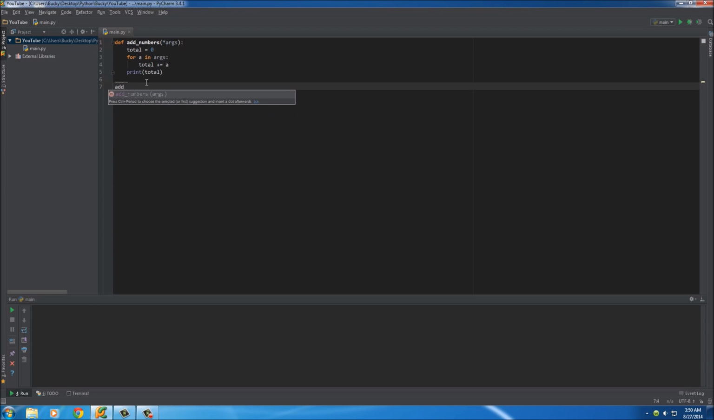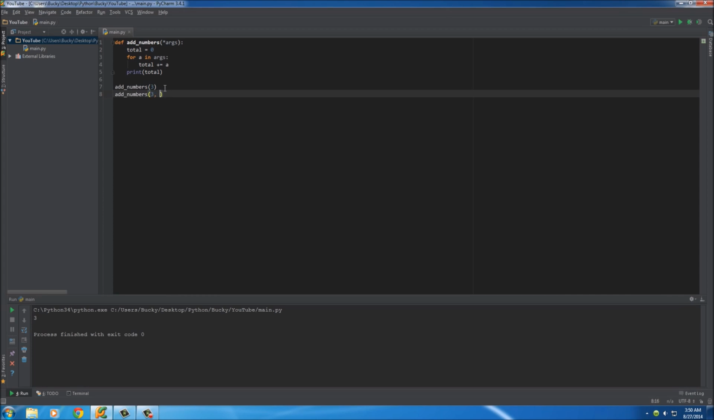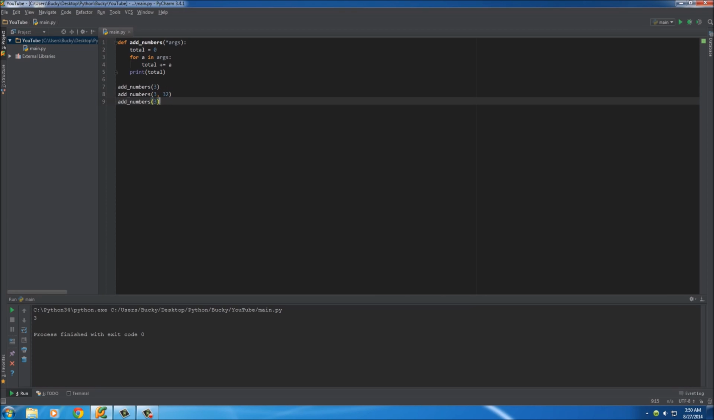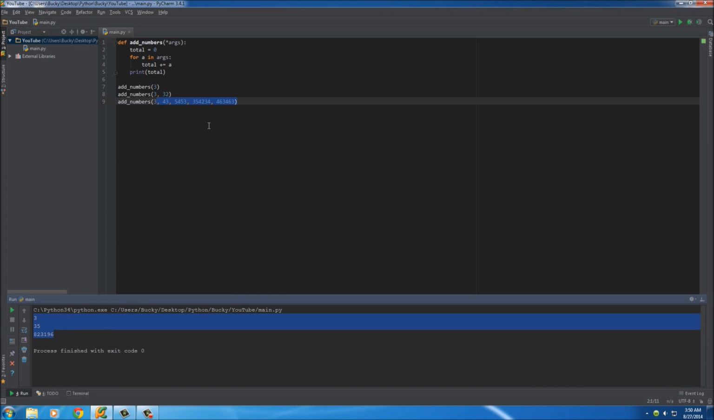Now we can do it for one number, like 3, and it just adds 3 to, oh great, now I got the hiccups. So then it just adds 3 to total, and we can do it for two numbers such as 3 and 32, and we can even do it for, well, that's not a number, whatever this is. So again, one number, two, however many you want, it works the same regardless.